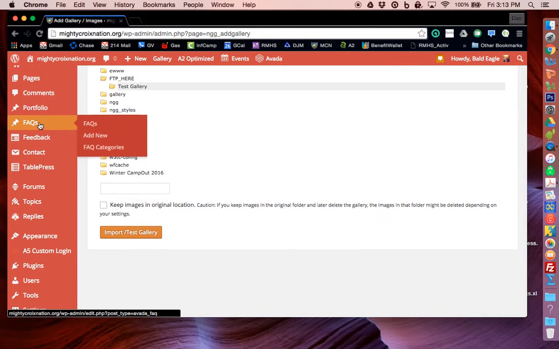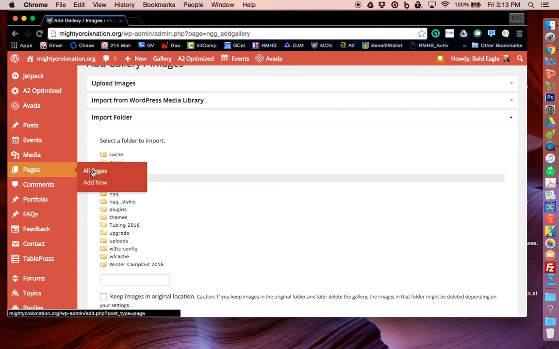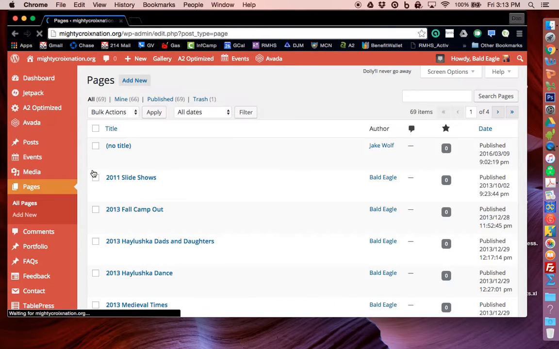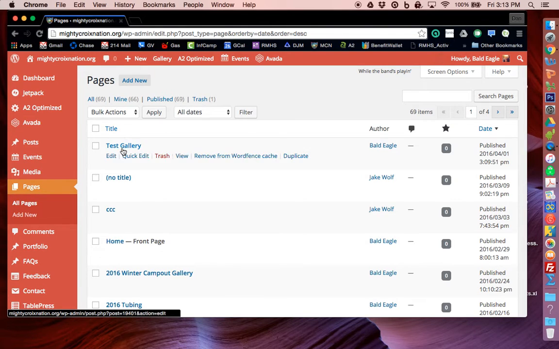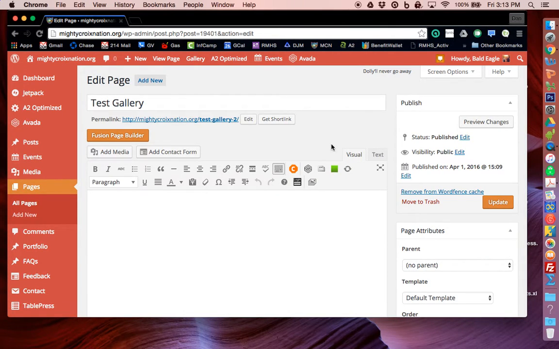All right, so now I'm going to go back to that page that I saved, with all pages. You could have done add new at this point and start all over, but I'm going to go to date because it'll sort it by date. And there's my page that I created. So right now it's just a blank page, there's nothing in it. But now I'm going to go add that gallery.